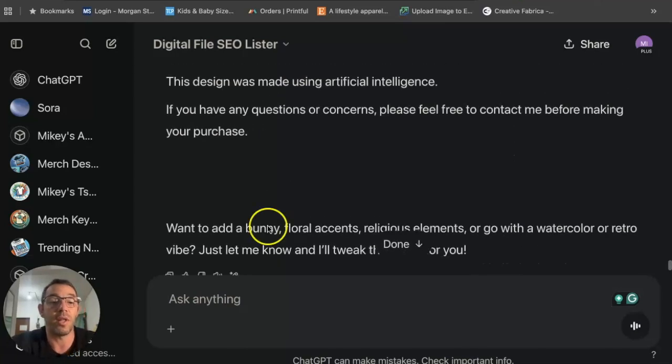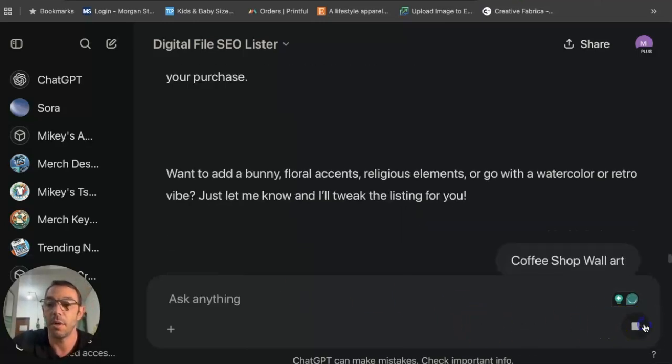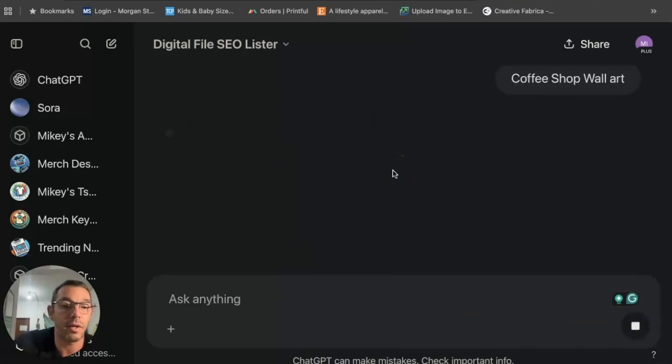And then let's just do the last example, because I also sell wall art. So let's go with maybe coffee shop. I have a good coffee shop wall art design that sells well on Etsy. So coffee shop wall art. And again, we'll hit enter. Probably gonna have to wait again. This time we'll just stick it out here so I don't have to pause the video.